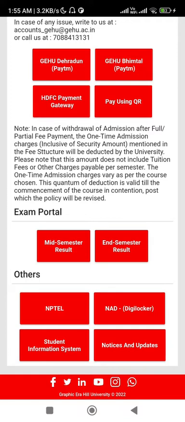And there are other sections also, like NPTEL. We can access the courses that are offered as MOOCs by IITs and NITs. And we have the NAD DigiLocker. We can access documents, and even the semester mark sheets are available on DigiLocker, so we can access that also. And we have the student information system and notices and updates.